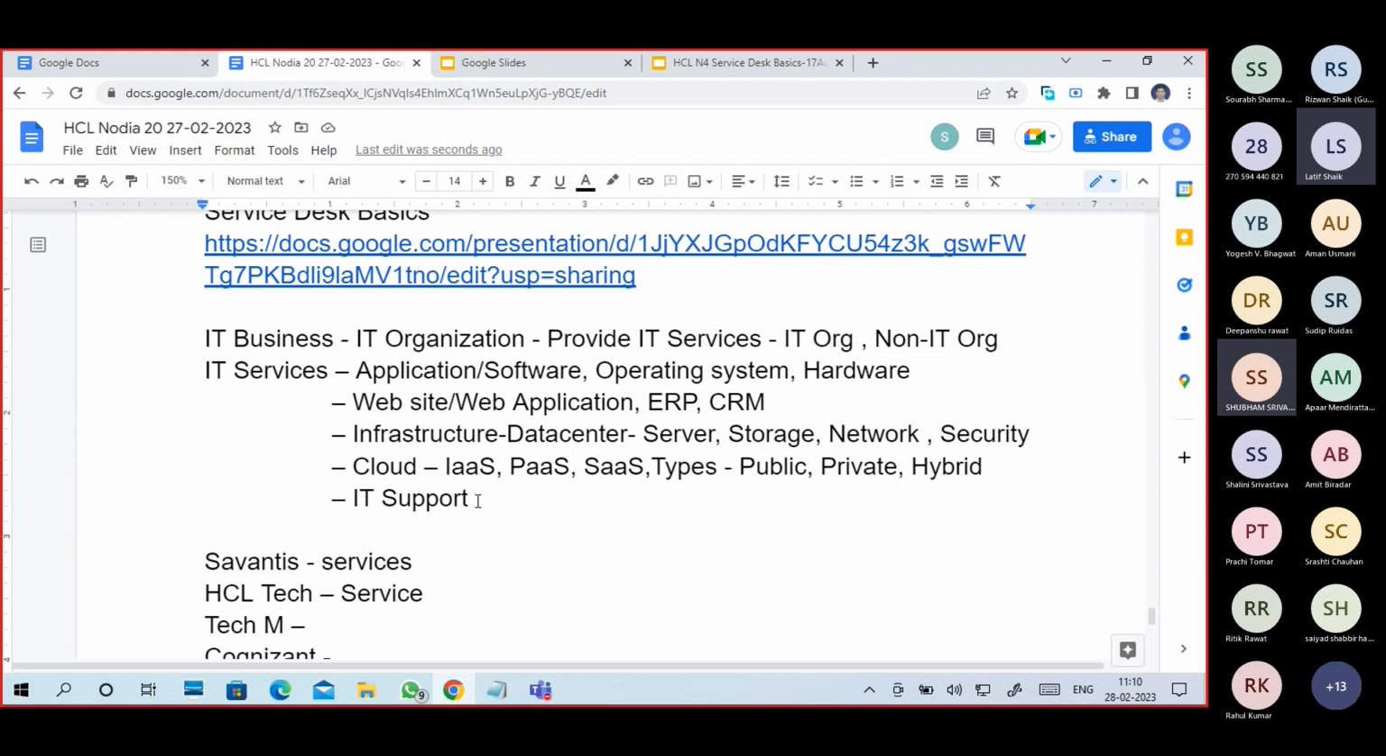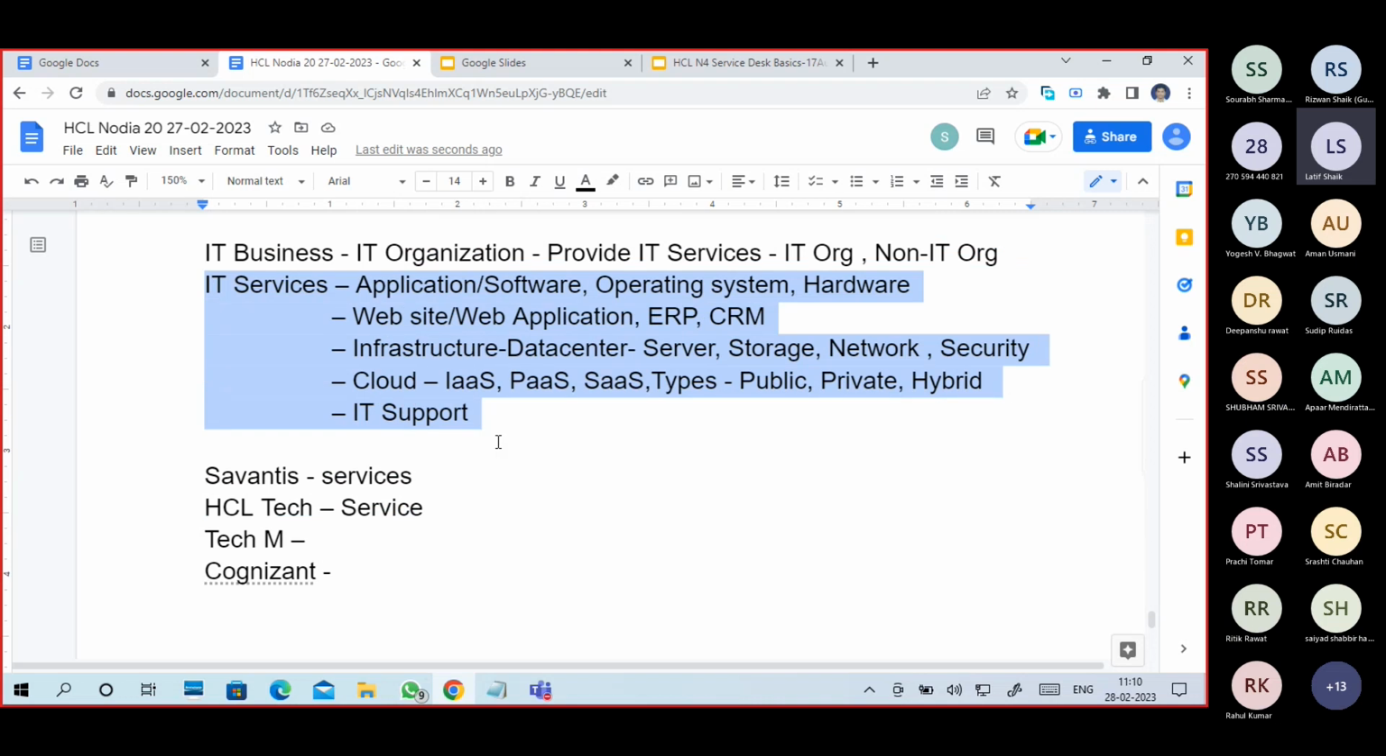So different organizations provide different types of services. Not one organization providing all services, right? Different organizations provide different services to both IT organizations and non-IT organizations. One second, guys.